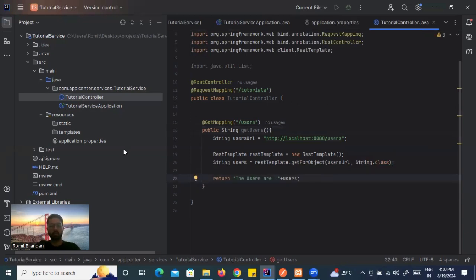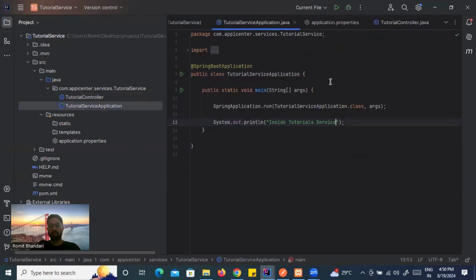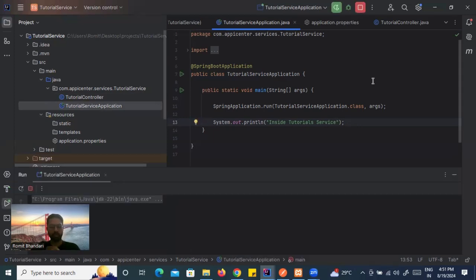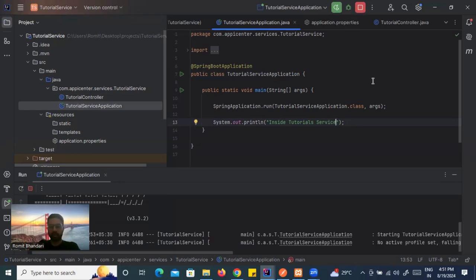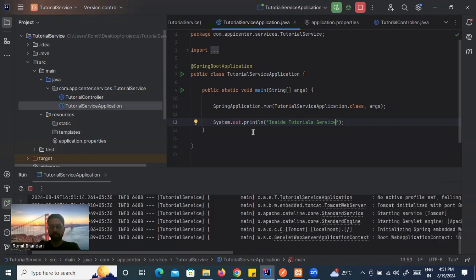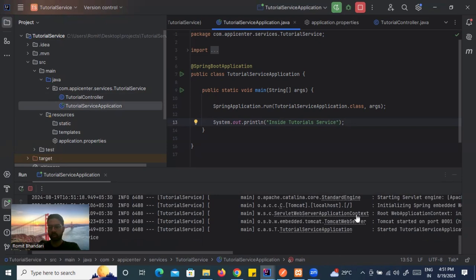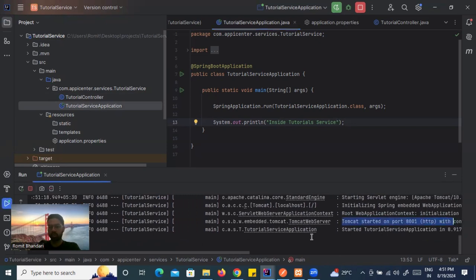Yeah, all the errors are also resolved. Let's quickly see if we can run this application, which is running on port 8001. And by the way, the other user service also should be up and running. This is very obvious. So yeah, Tomcat started on port 8001. So we have both the services in running mode.